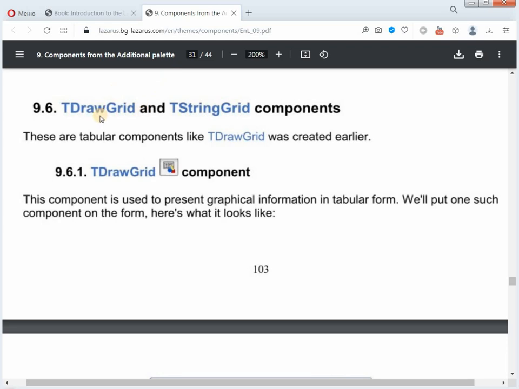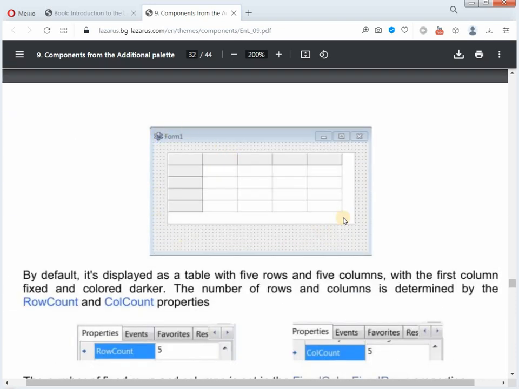Here we will look at two very interesting components which resemble tables. These are TDrawGrid and TStringGrid. TDrawGrid was created earlier. We will place one such component on the form. This is what it looks like by default, as a table with 5 rows and 5 columns. The first of them are fixed and have a darker color.